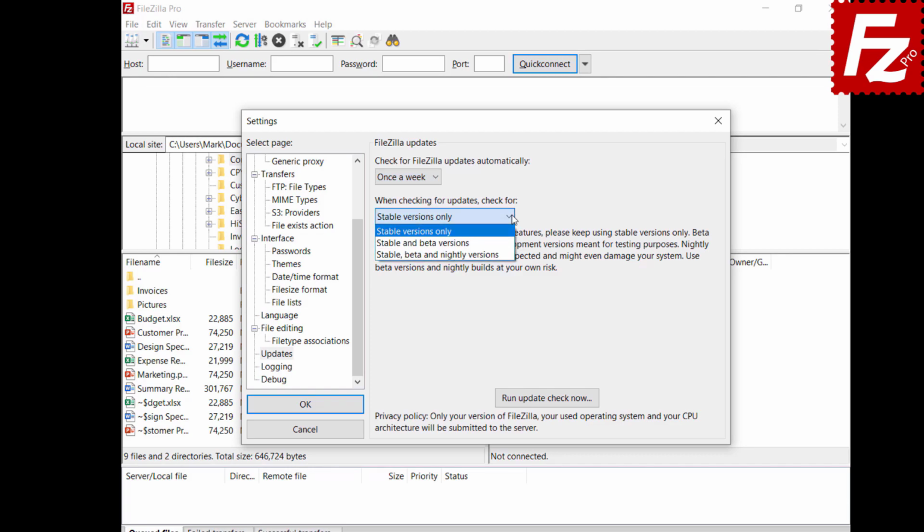to update to. We strongly recommend that you only use stable versions of FileZilla, unless you want to test new features that may not be reliable yet. Also, never disable update checks, as sometimes our updates may fix security vulnerabilities.